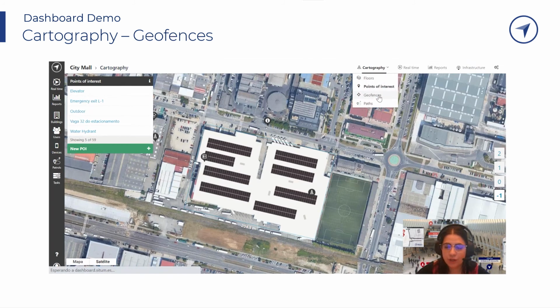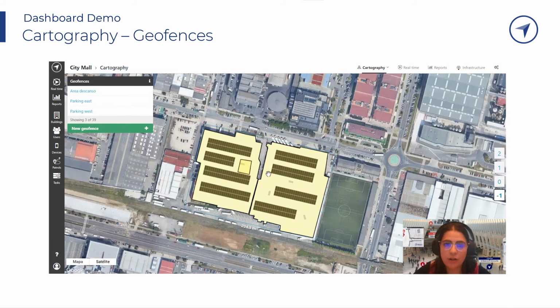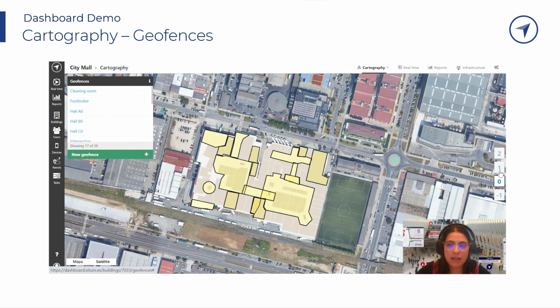So geofences. The geofences are areas that you want to control for some specific reason. Maybe to know how long your employees spend in a specific area. Or another option is to send notifications to them. So if it's an employee, you can send them tasks. And if it's a visitor in a shopping mall or an airport, you can send them a notification related to geomarketing, right? Like go to the store, here's a voucher for you, whatever it is.